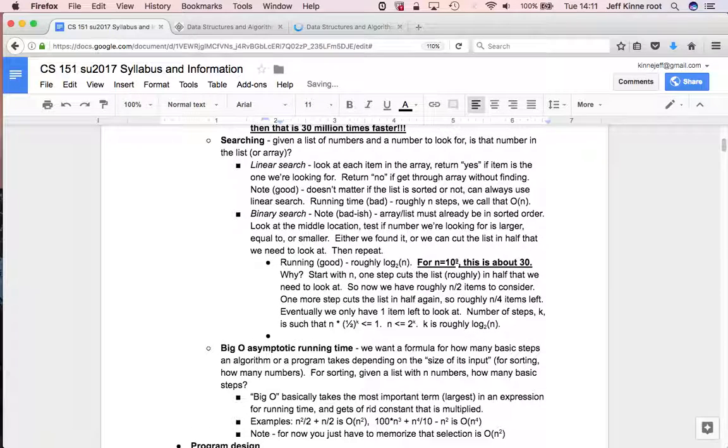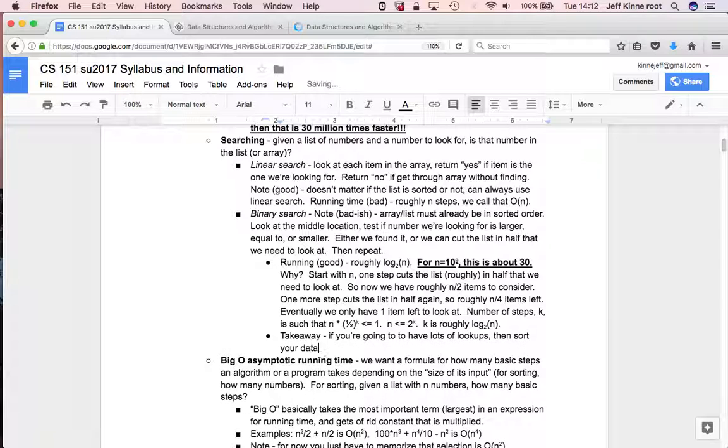So let's say the takeaway: if you're going to have lots of lookups, then sort your data. Suppose we're going to have millions and millions and billions of lookups. We're Google or something like that, looking up information. If we're going to have lots of lookups, then it would pay off to sort your data, because every time you need to do a lookup, it will be much faster.